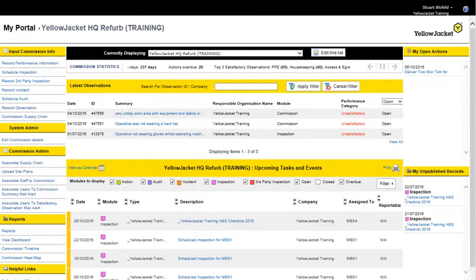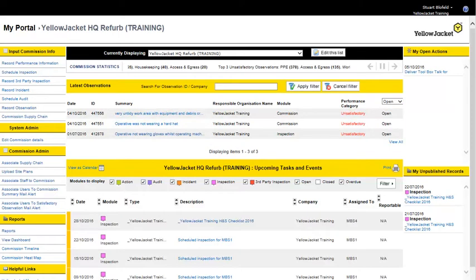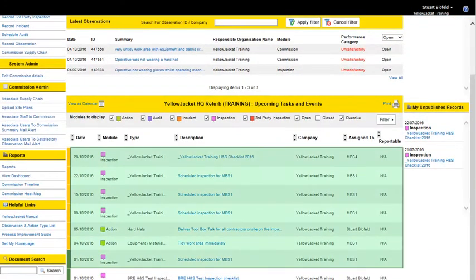Once you've navigated to the Commission homepage, this is what you can see. On the left-hand side, you've got all of your input Commission tasks, including scheduling inspections, recording incidents, and also recording observations. In the center of the screen, we've got all the latest observations on this Commission. On the right-hand side of the screen, we've got My Open Actions, as well as below My Unpublished Records. Underneath the observations, you've got all activity on the project, including actions, incidents, inspections, and audits completed.